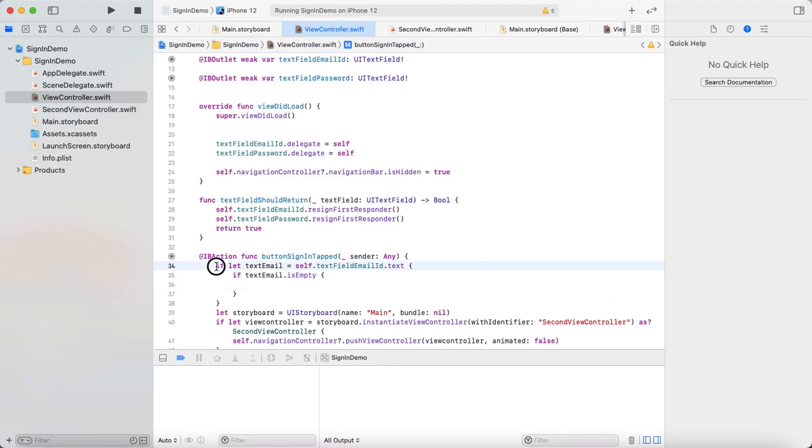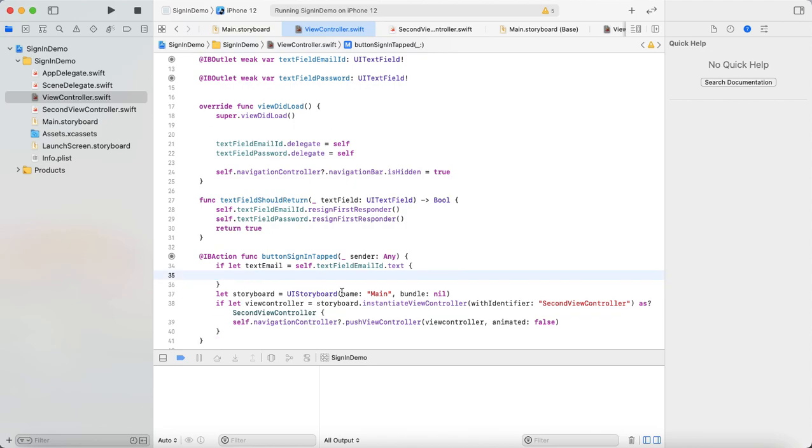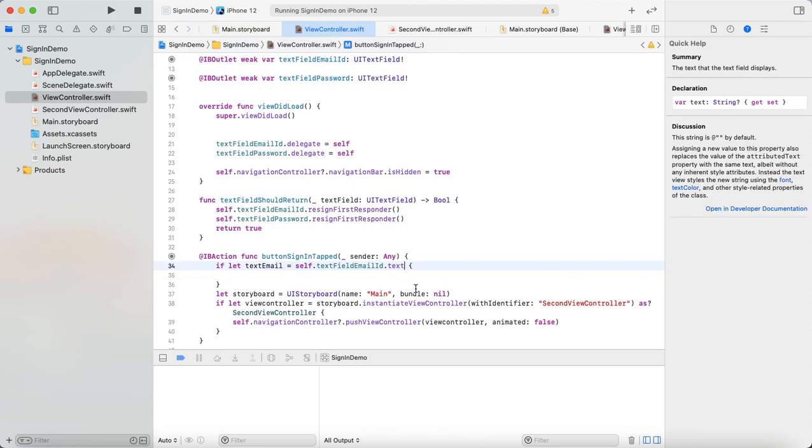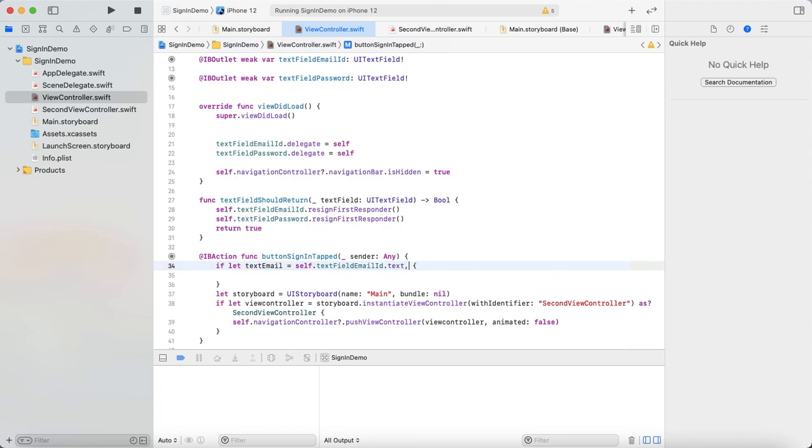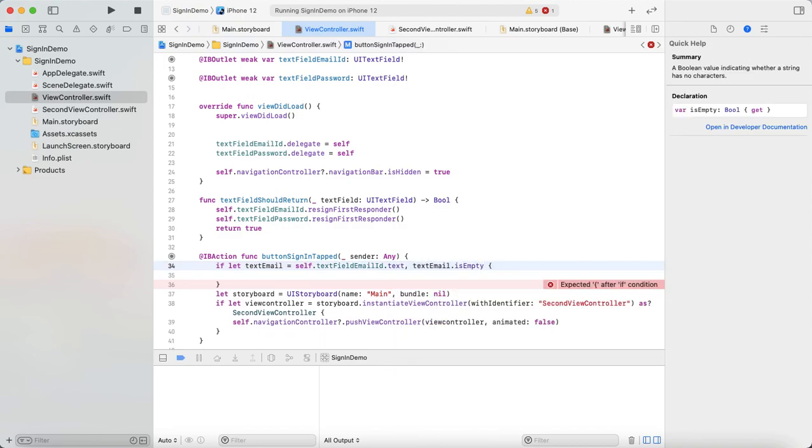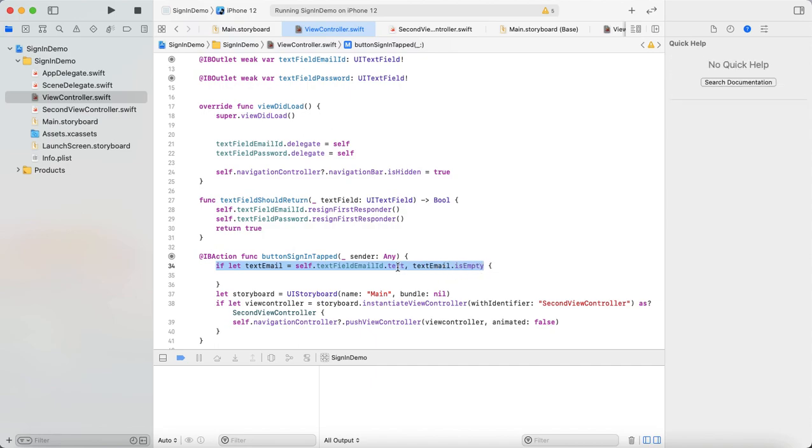You can do this in this way, or there is a shortcut way in Swift, which is that you do not need to nest your if condition. You can just use only one if condition and use a comma separator for your other condition. Use textEmail.isEmpty in here, and your nested if condition will be handled in the same line like this using the comma separator.